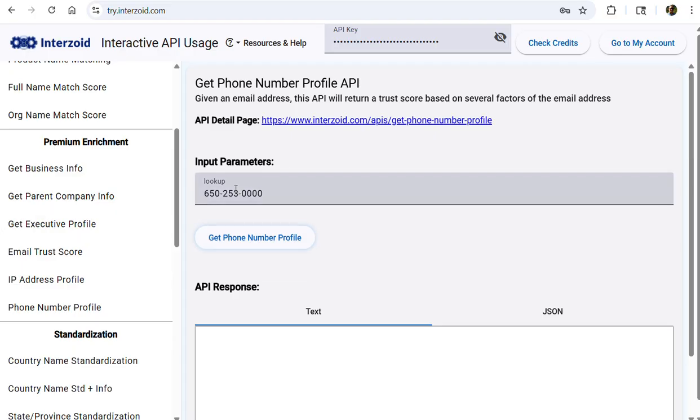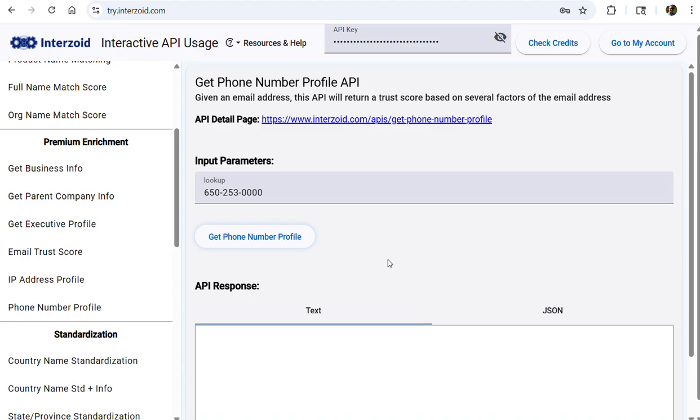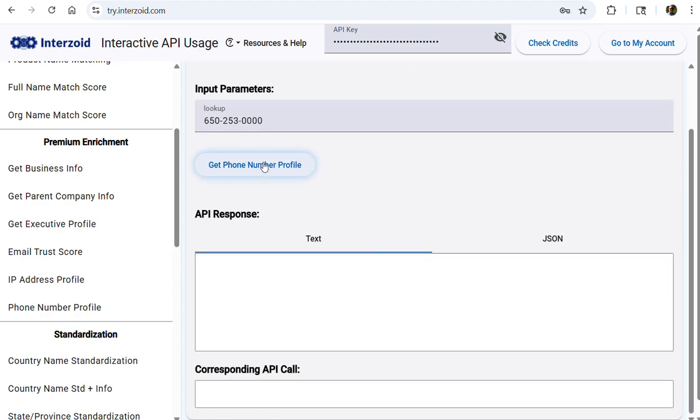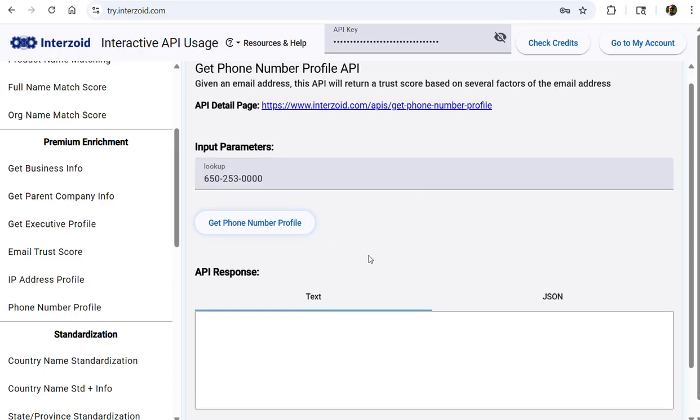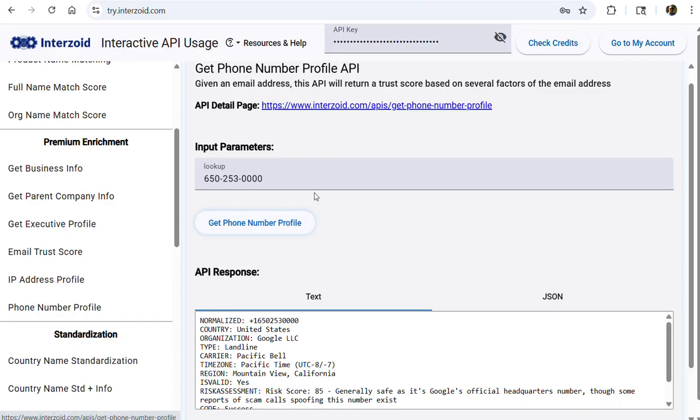And here we have a phone number. And all we have to do in this case, we can put any phone number in here, but this is the sample one that's provided as an example. And I click Get Phone Number, and it's going to call the API. And you can see we got the text information for this phone number.